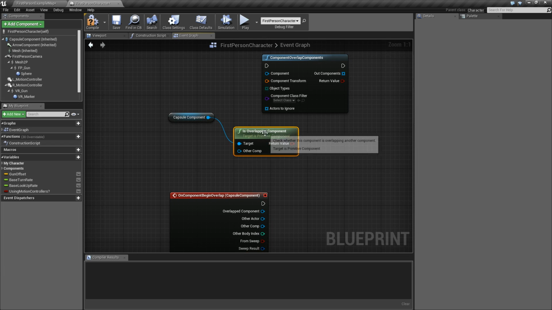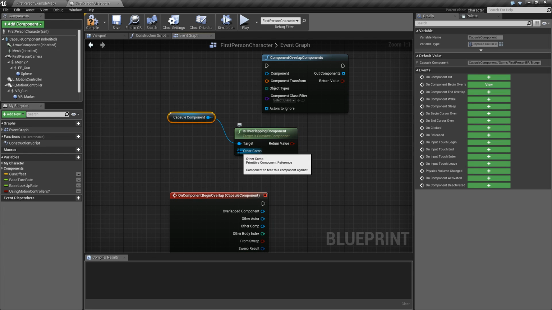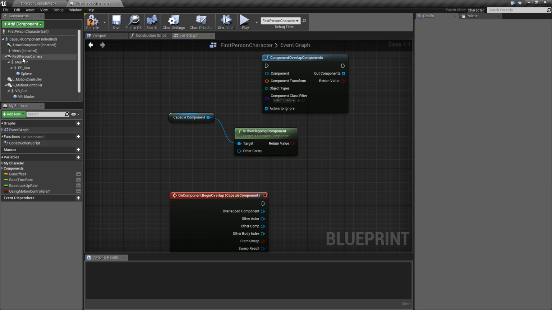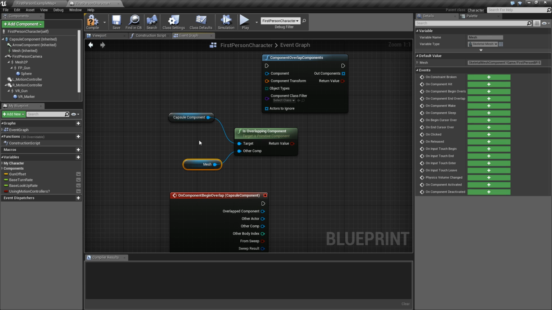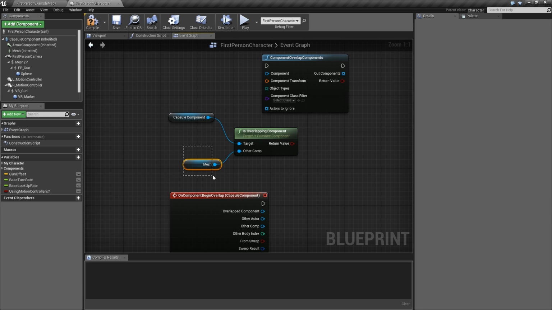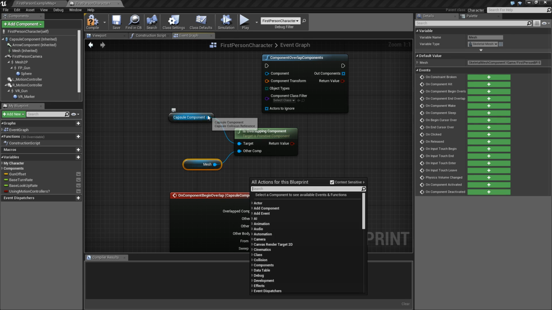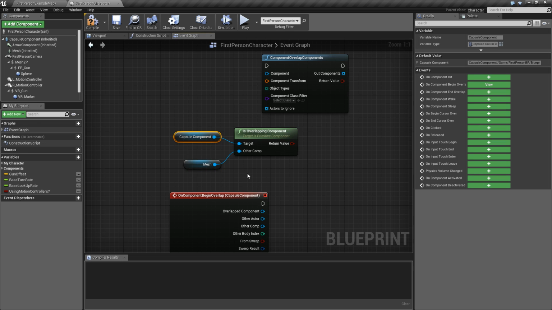Another one is you can actually do an overlapping component check. So you can say, hey, does this component overlap? And then you grab another component that you want to check against. In this case, I only have 2 of them inside of here, but this could be a box or something else. This is just 2 components overlapping.